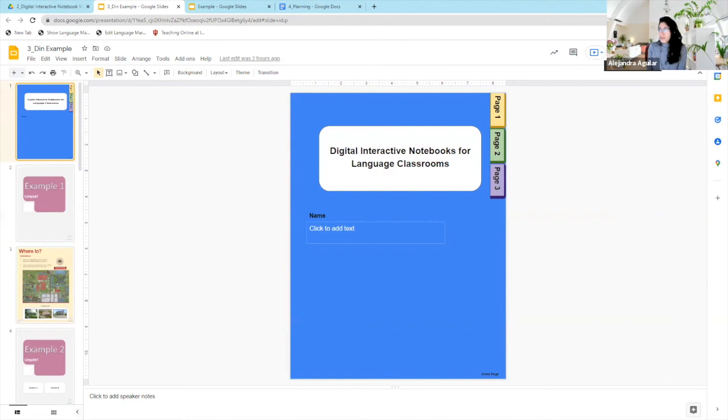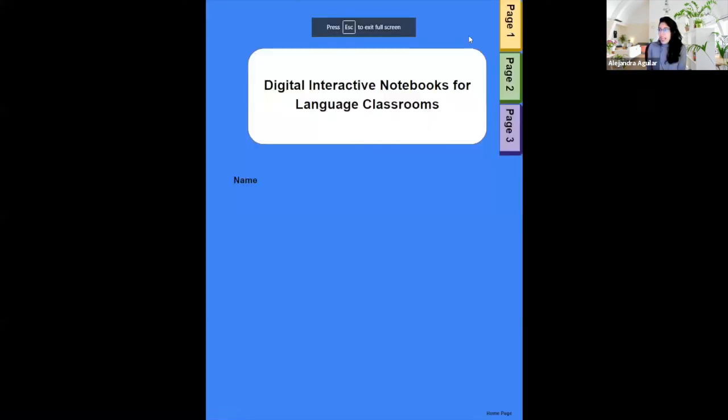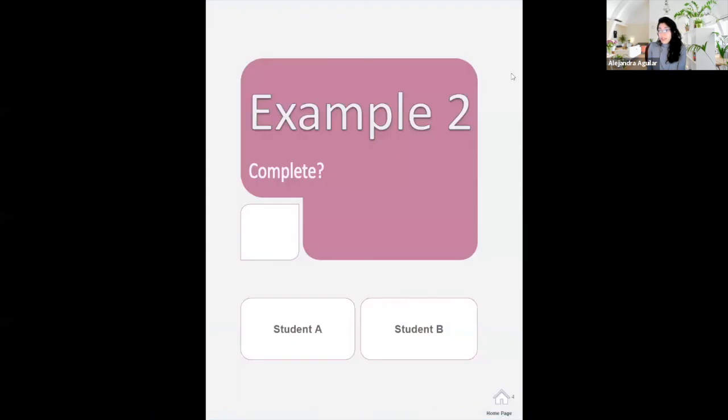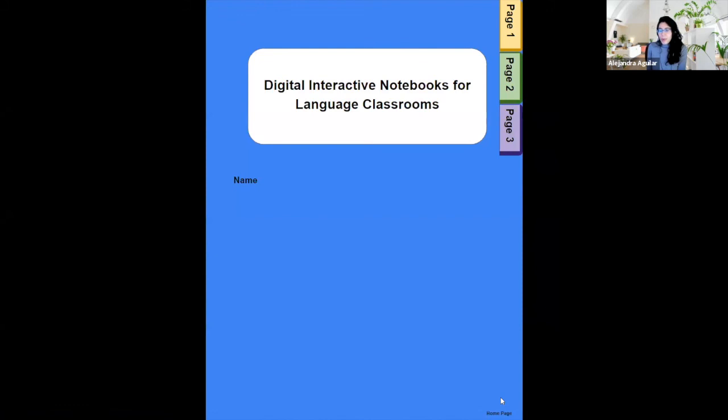So I'd like to show you first. So if you go to slideshow, you'll see that you can actually click directly on these tabs and look at what happens. So let's select page 2, for example. Oh, it takes me to page 2. Let's say I want to go back to the home page. All I have to do is click the little house and it takes me to the home page, right?